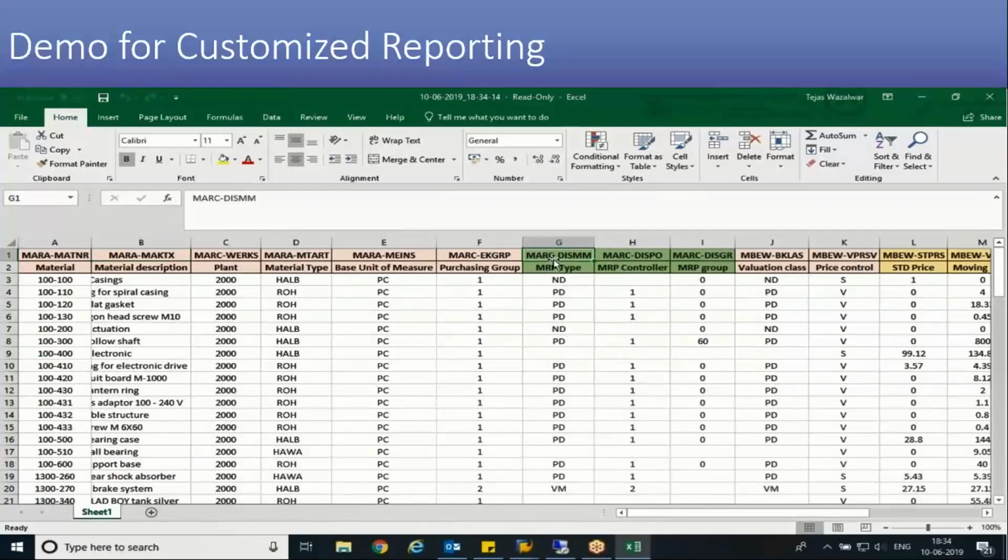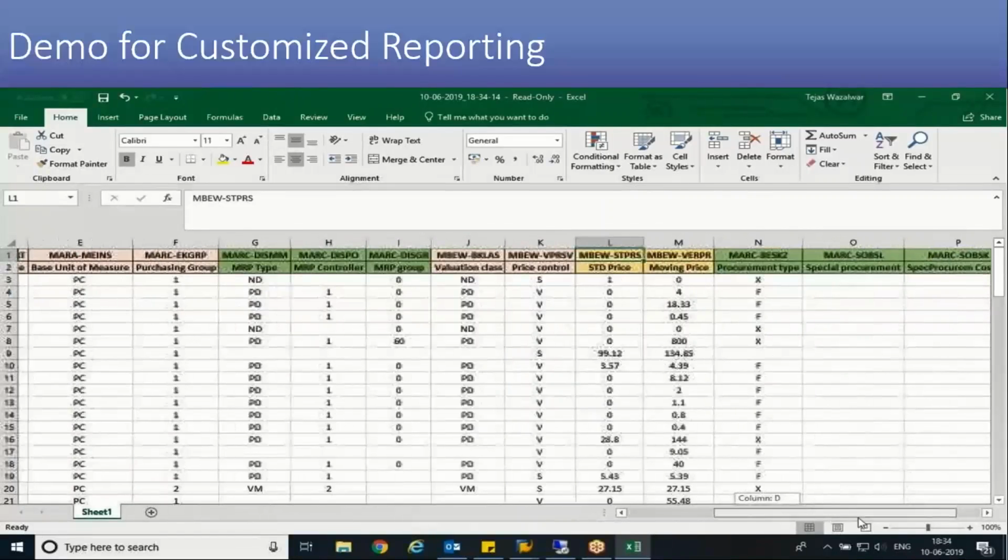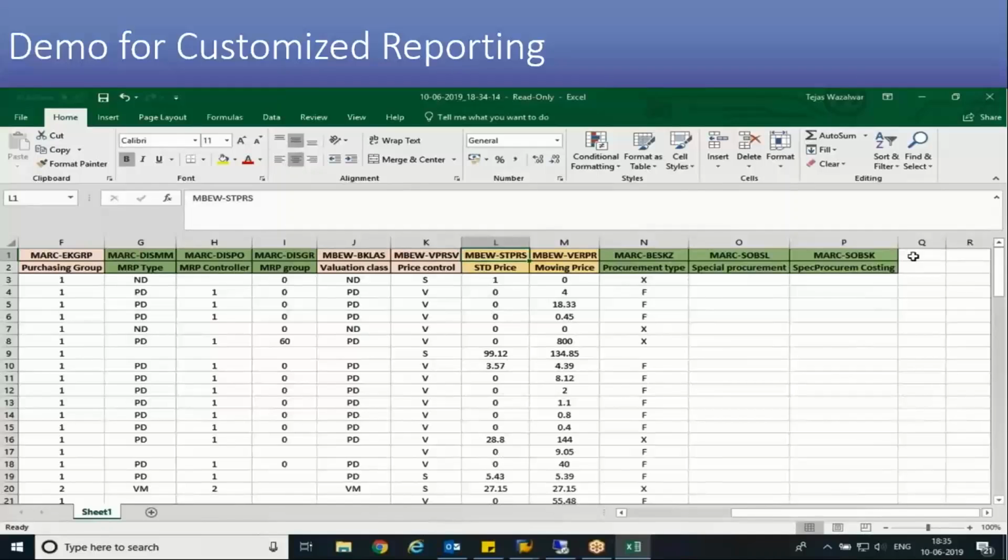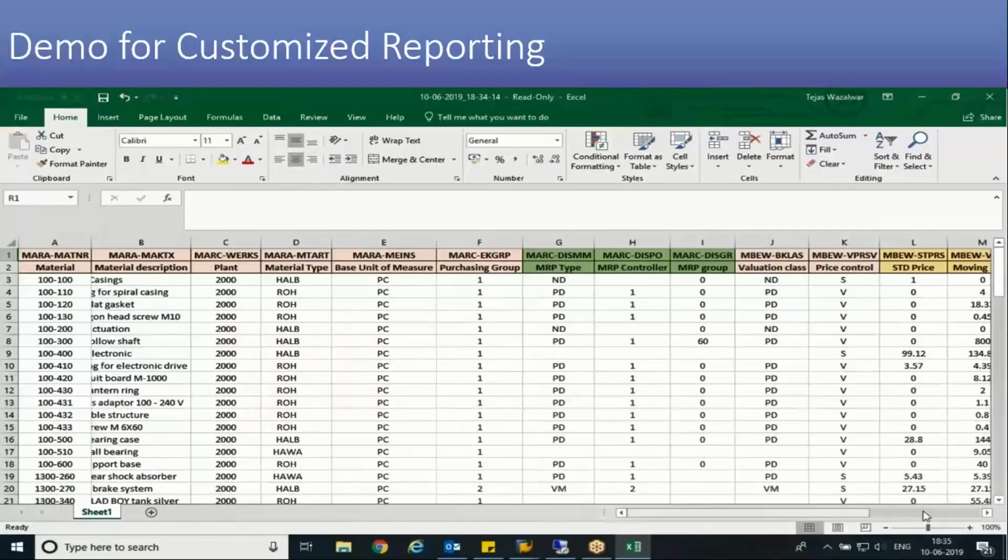This is MARA, this is MARC, and this is MBEW. Here we have queried all the data from different SAP tables, and we can merge the different reports into Excel. We can delete some data, and if you want graphical elements, we can do that as well. So in this way, whatever requirement you have in terms of the ERP environment, we can do that.